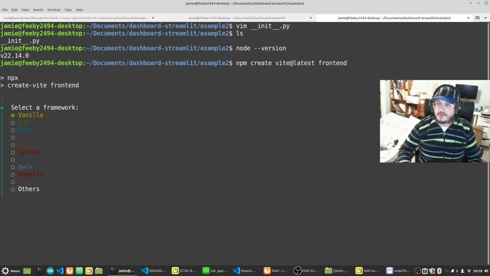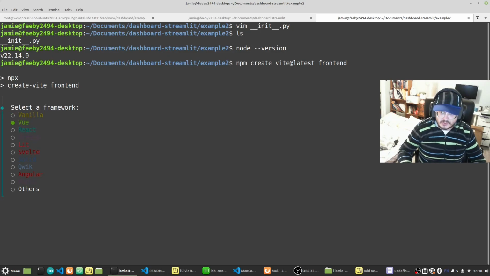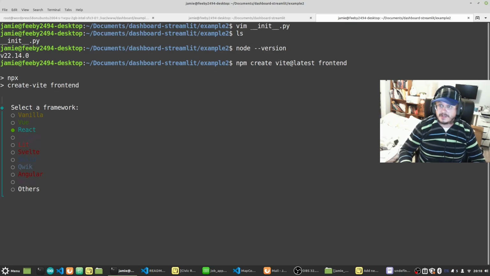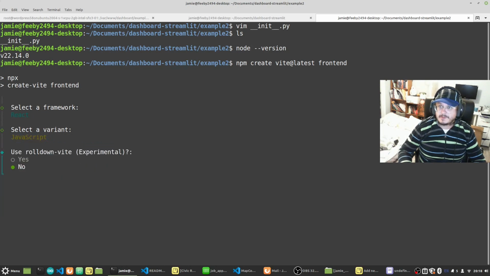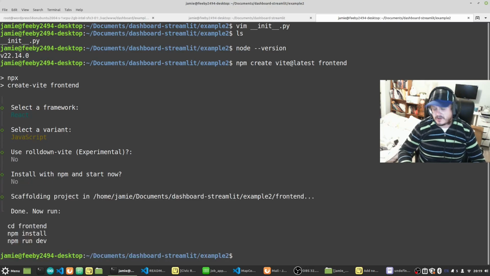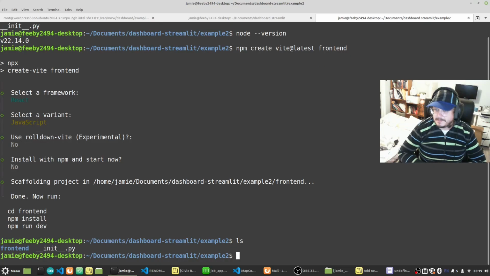and it will actually show you. You could actually do Vue if you wanted to, or these other ones. Let's do React. I'm not going to do TypeScript. I'm just going to do JavaScript. Use rolldown? No. Let's do no for that. Install with npm and start now? Not yet. Okay. So it made this nice folder called frontend.